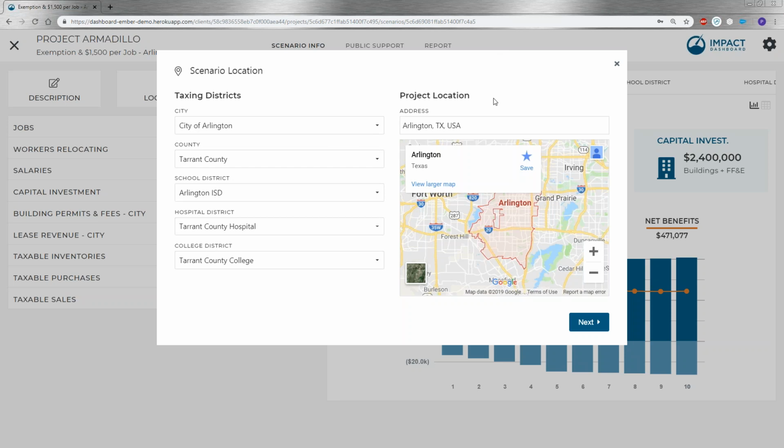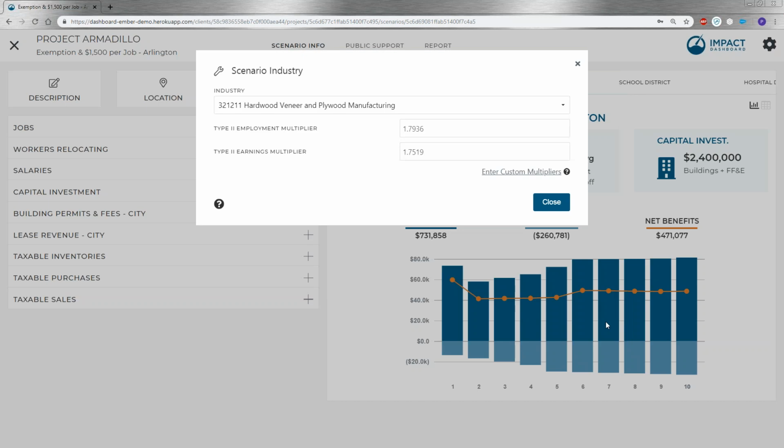Now we also have a map on the right-hand side where we're able to type in an actual address and show that location, and just be able to keep things even more organized. I'm going to click here next, and we'll be able to see that we have our scenario industry that we're asking for. And this is where we're going to specify the NAICS code or industry for the project, and that's going to pull in our multipliers.